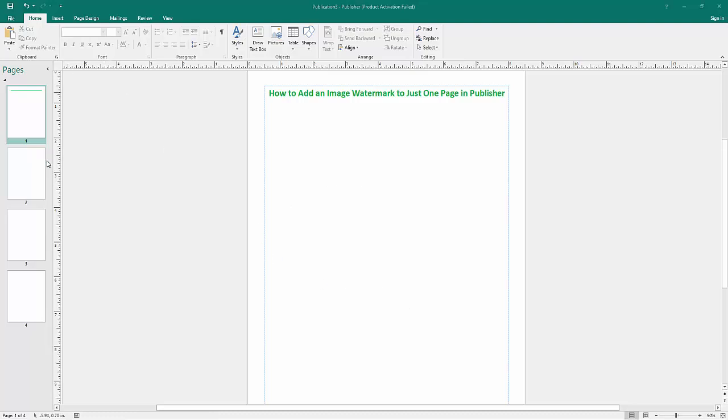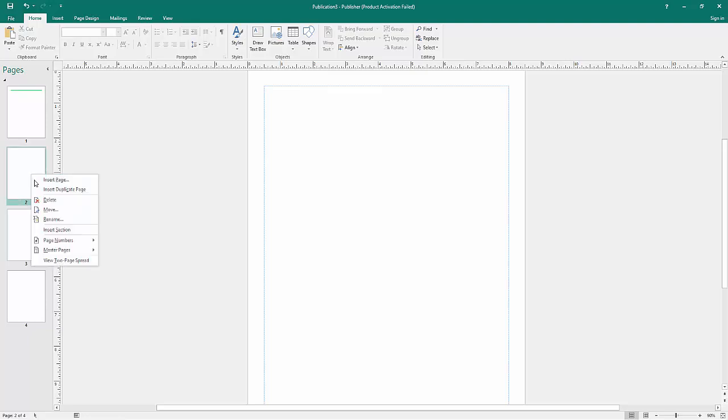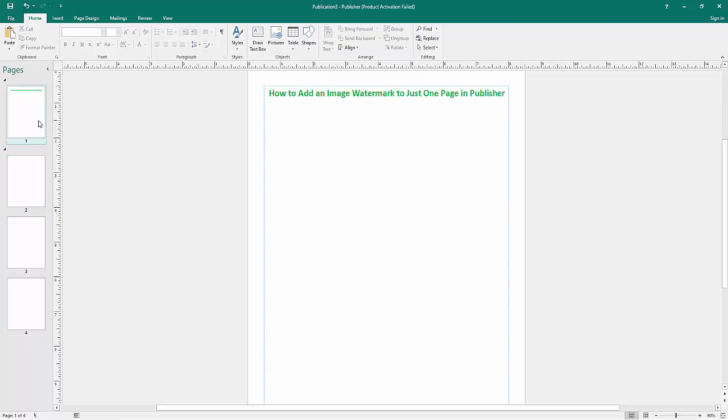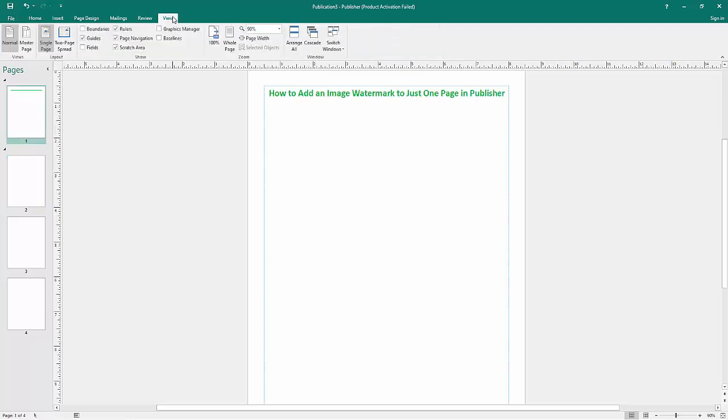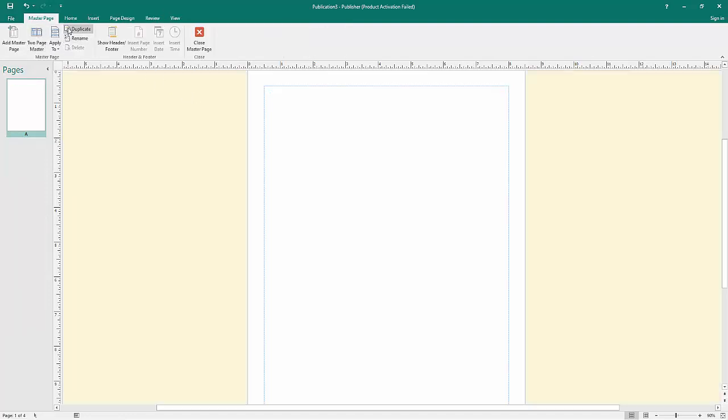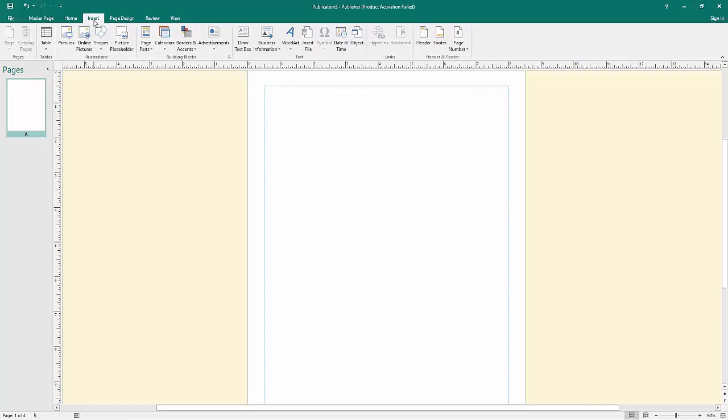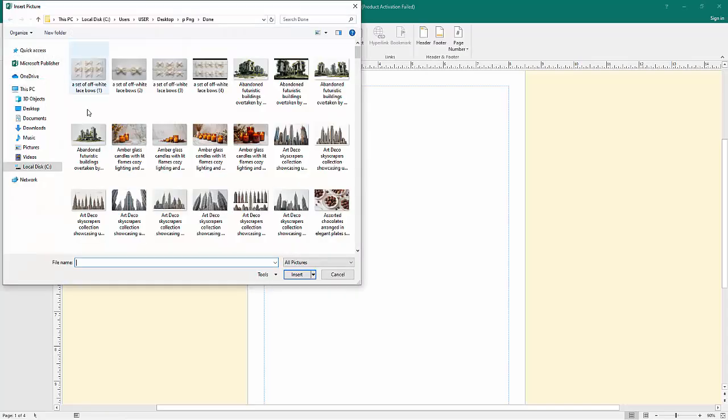Now go to the second page option. Select it, then click the right mouse button, then click Insert. Then go again to the first page and select it. Now go to the View option, then click Master Page. Now go again to the Insert menu option, then click the Picture option.